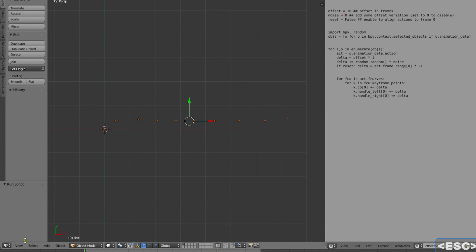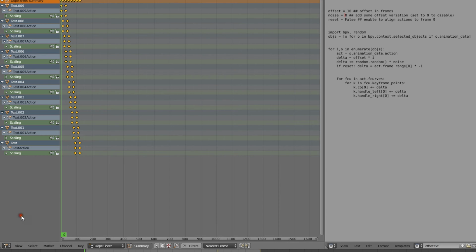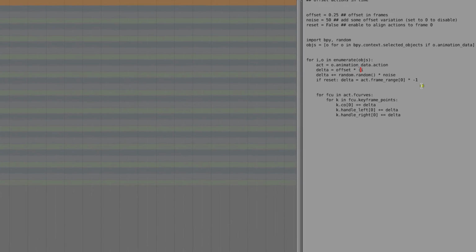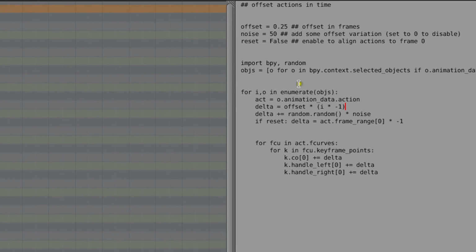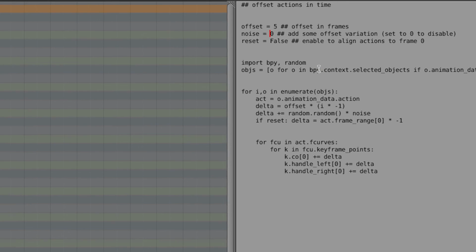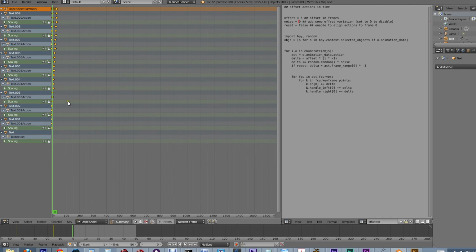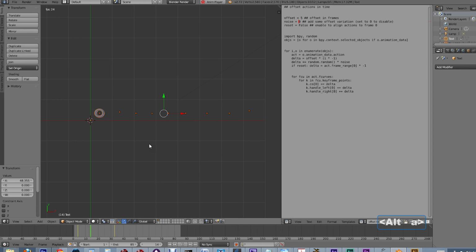The script orders the effect based on the names of the selected objects, so we can either change the names or the script itself. Changing the script is faster, so let's dig in and multiply the delta value with -1, in order to change the values around. Maybe we'll use only 5 frames for the offset this time. That's looking better.